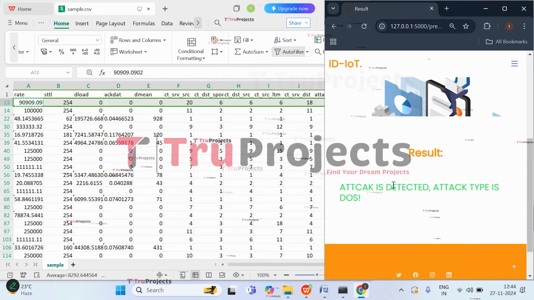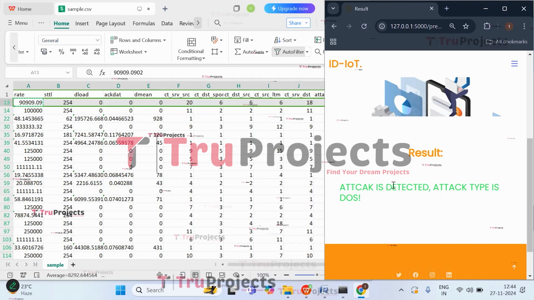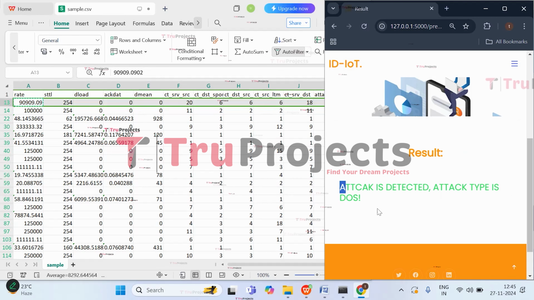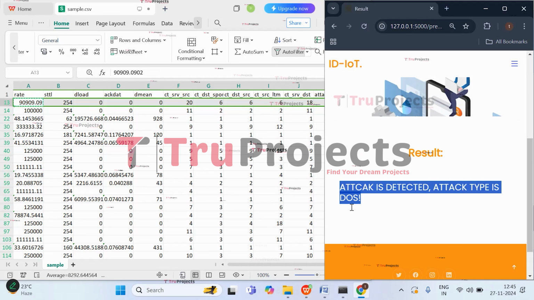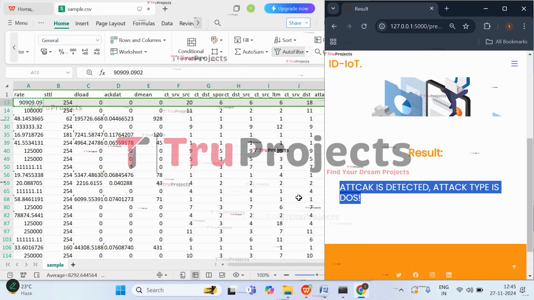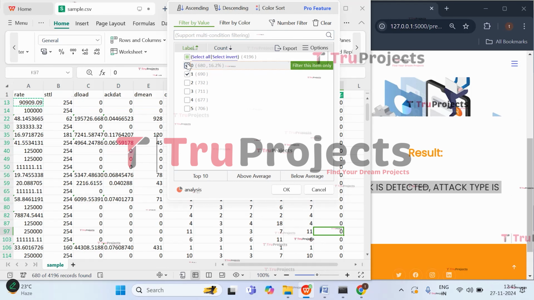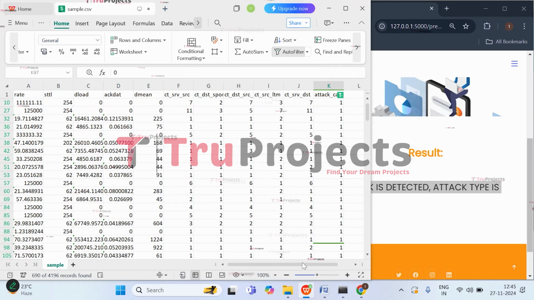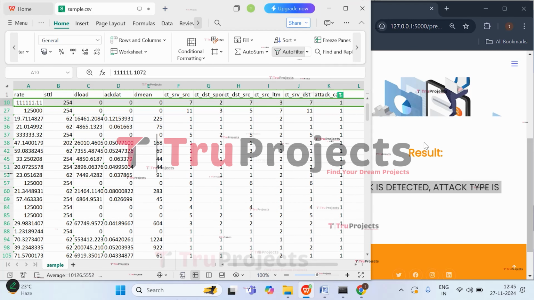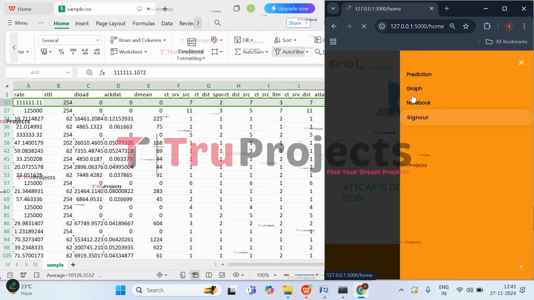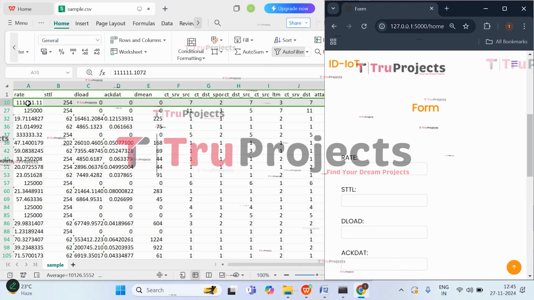And here the input has been processed at the backend and the trained model has given the prediction that attack is detected and the attack type is DDoS attack. It is DDoS attack. Now let's check with the other case. Let's try with the class 1 of the first test case. Copy the rate.